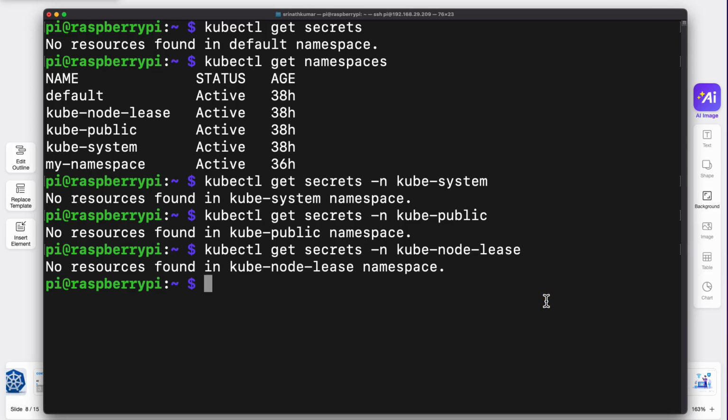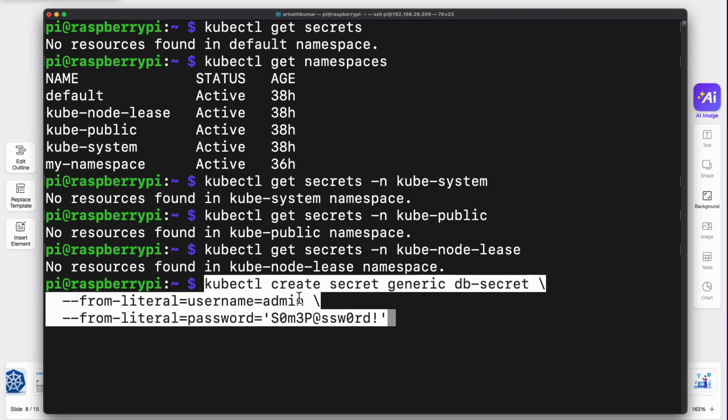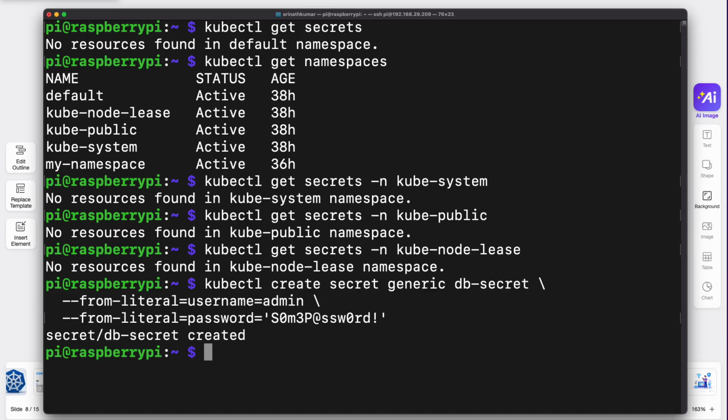So for the secret creation, something goes like this: kubectl create secret generic, and there are many types actually, in which we are going with the generic type, and what is the name of the secret, followed by that what is the credentials, username, and then password. So now that db-secret is created, we'll see the command now.